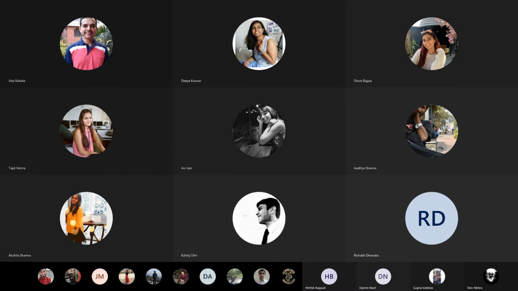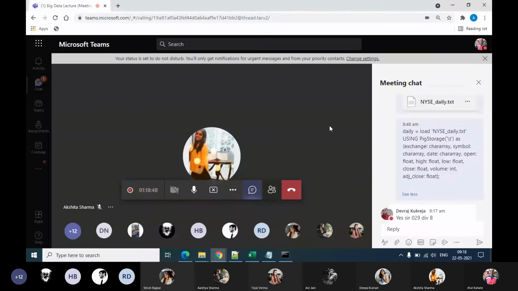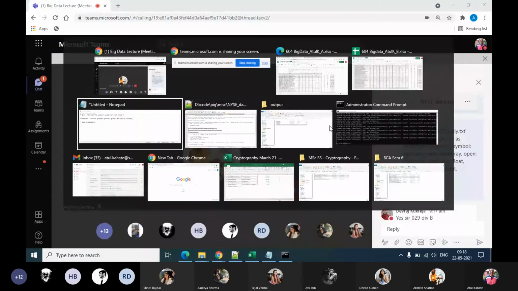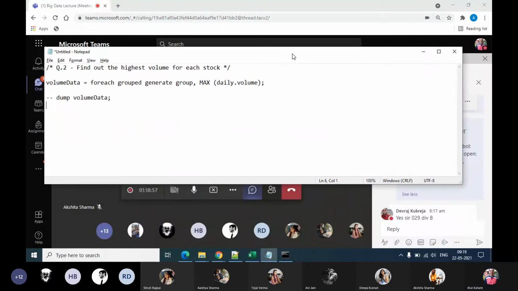All right, let's resume our discussion. So, next example. The second one is we want to find the highest volume for each stock. What we do is we have already done the grouping on the basis of the stock name or the symbol. Now we simply say for each group, generate the group. Or here you can also again say $0, comma, max of daily dot volume.